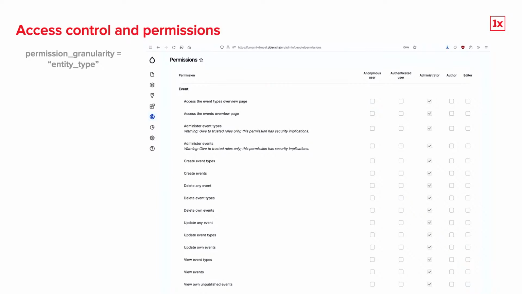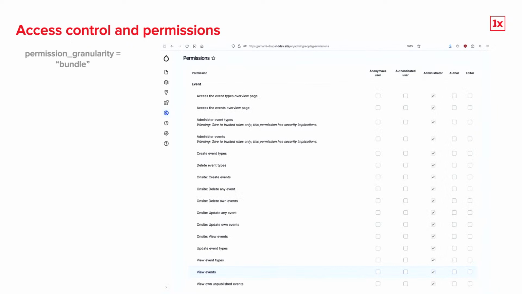But you might decide at some point that you actually want different groups: one group to be able to create events of the type webinar, and another group of the event type on-site. For that, we change the permission granularity in the entity annotation from entity type to bundle.